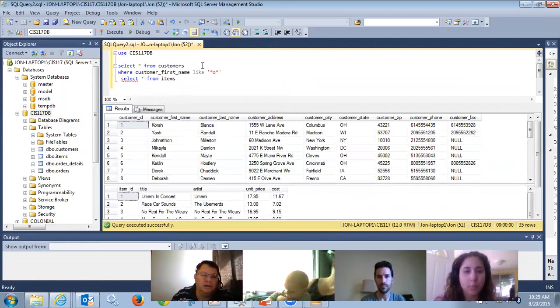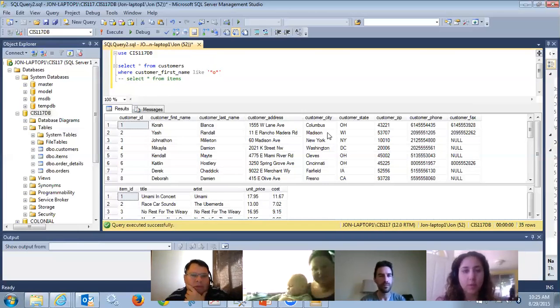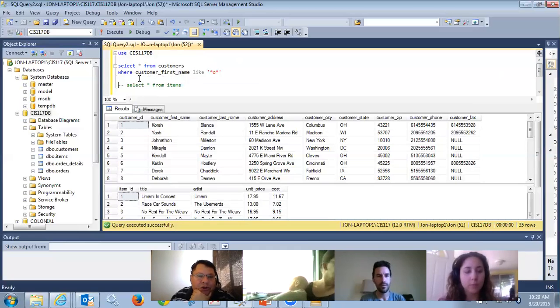Goodness, I've forgotten the problem with speaking too many languages. You forget the syntax. Can anybody remind me what the comment is in SQL? There we go. Double dash. Okay, so I've just turned that off by changing it from a command into documentation, a comment. Let's go ahead and run this.